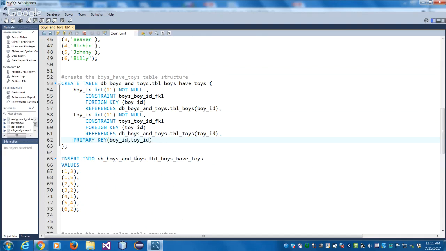So you won't have 1, 3 again in the table. You've given that information once, that boy number 1 has toy number 3, and that's all you have. Now the foreign key constraints are only implemented in InnoDB, they're not implemented in MyISAM. So therefore we've made our storage engine InnoDB.